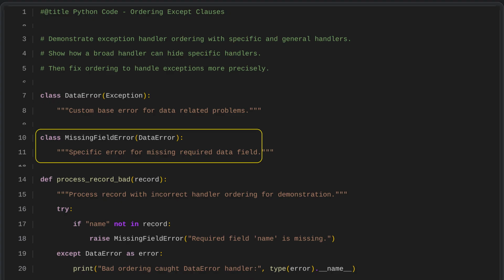This line creates a new exception class called MissingFieldError that inherits from the more general DataError class. By making it a specialized version of DataError, it represents errors specifically related to missing data fields. This design lets you distinguish missing field problems from other data issues. As a result, you can catch and handle this particular error type separately in your exception handling logic.